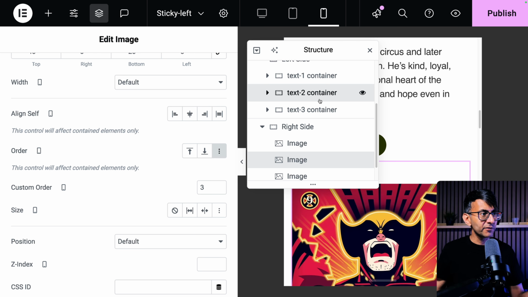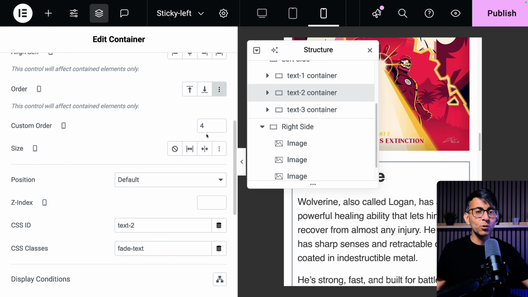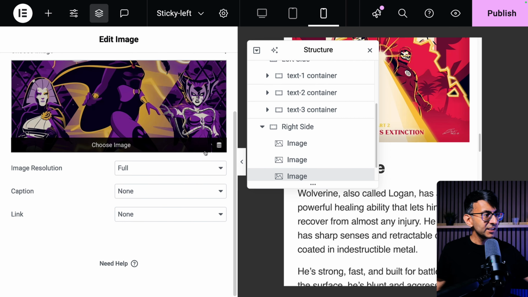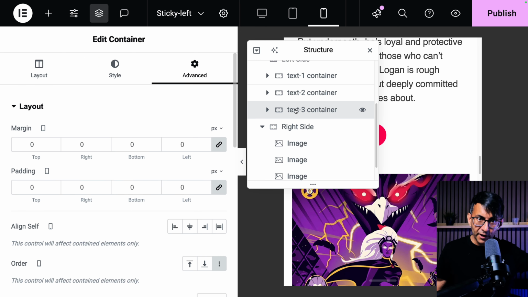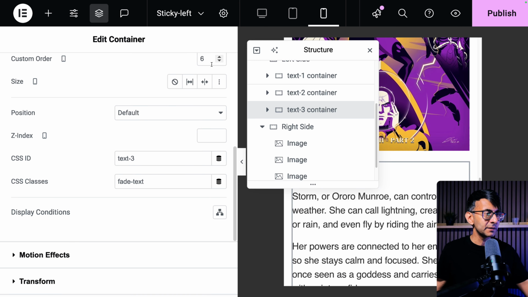I'm not going to go through all of them, but if we go to text 2, that is now order number 4. Okay, I'll do it. You go to the third image, that is going to be order number 5. And you go to the final bit of text, that's going to be order number 6.